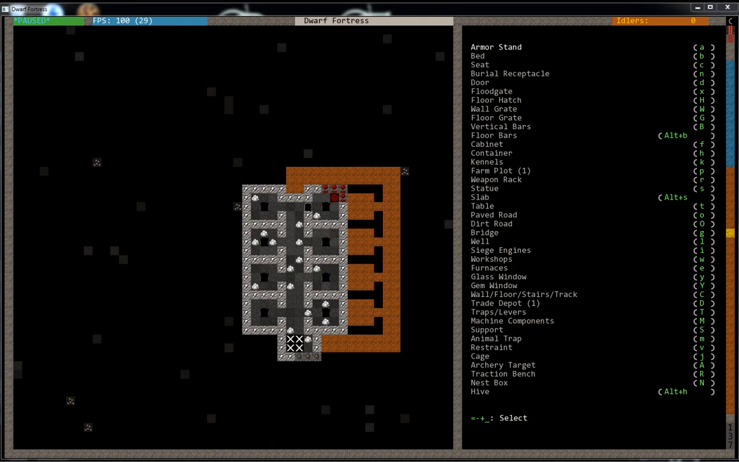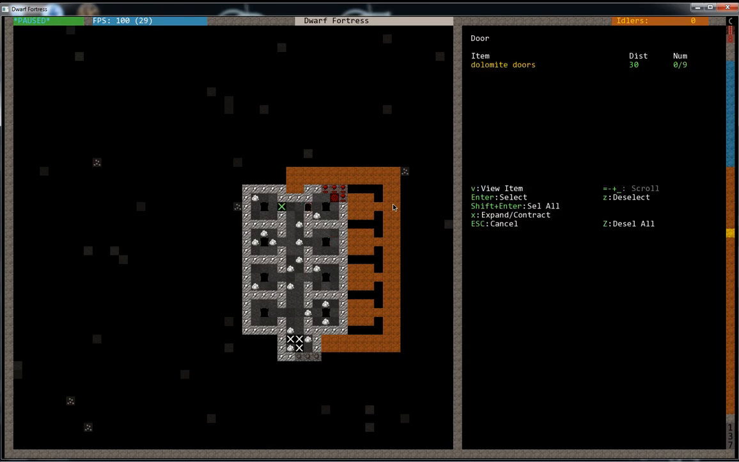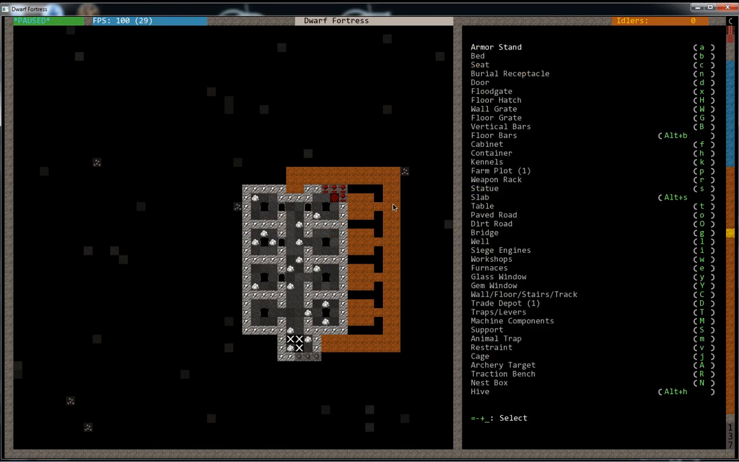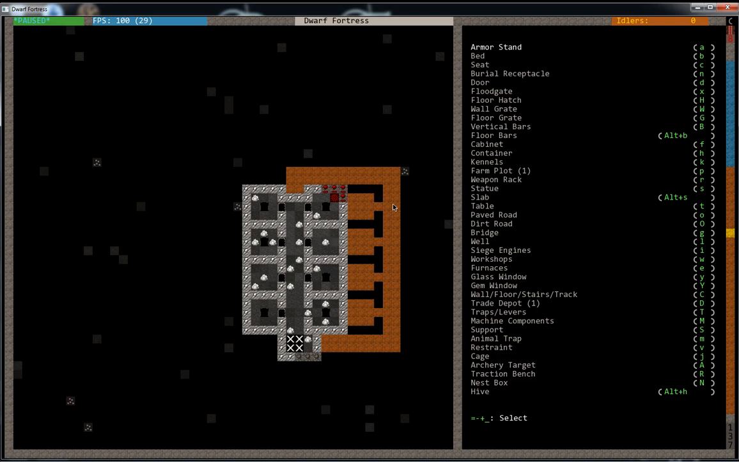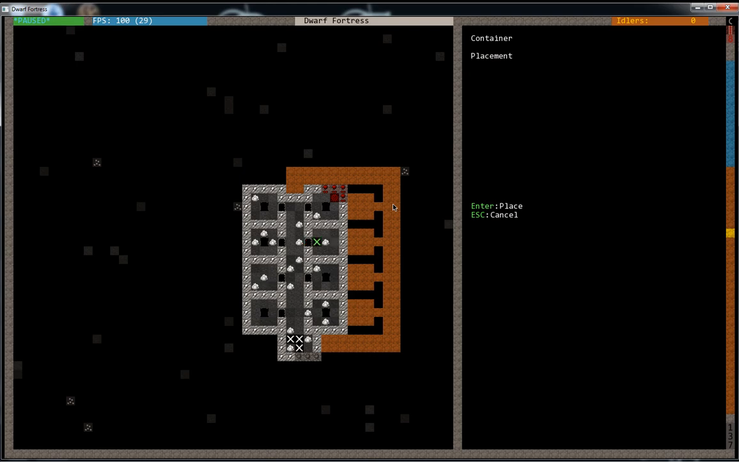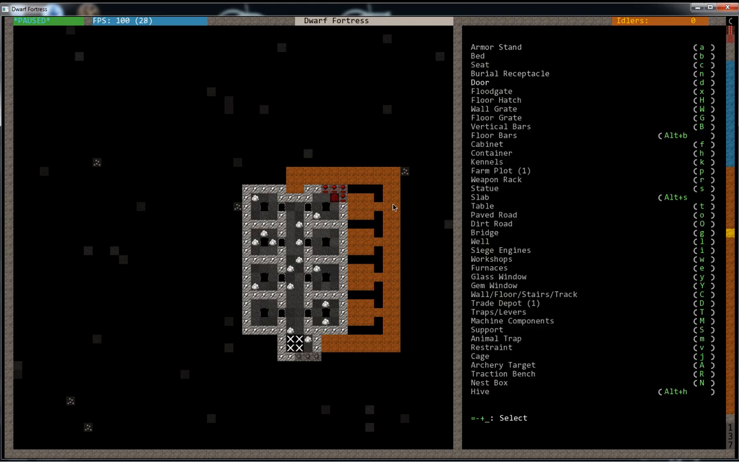So let's go ahead and build doors on all our bedrooms here. Again, we're not really worried about quality, so we don't have to hit X to expand out the selection. Then we hit H for container. H obviously stands for container. You can see there's a large list of things that you can build. At some point you might build them all, but a lot of them you won't really need initially. But it is good to familiarize yourself with some of the things you can build.